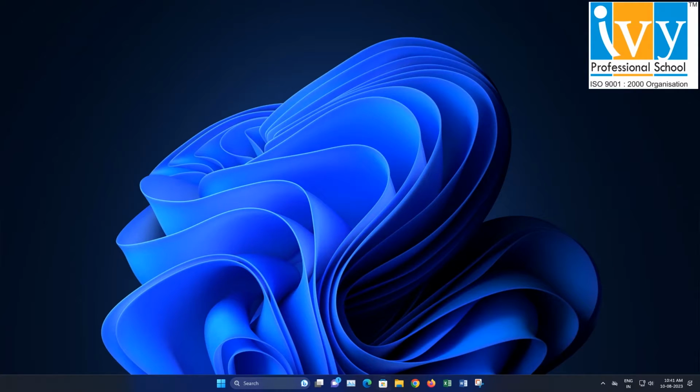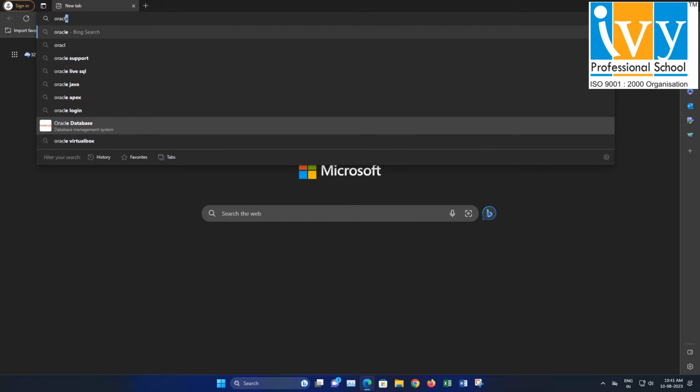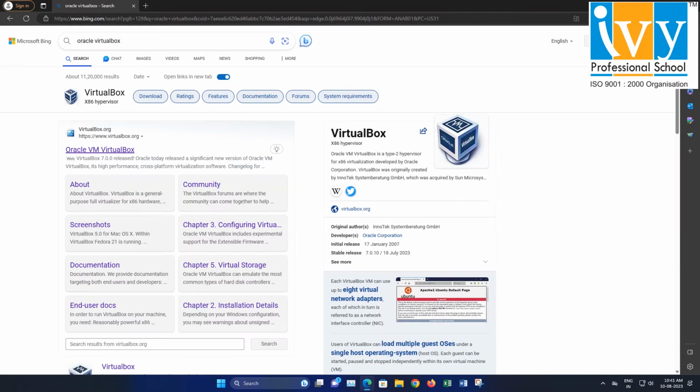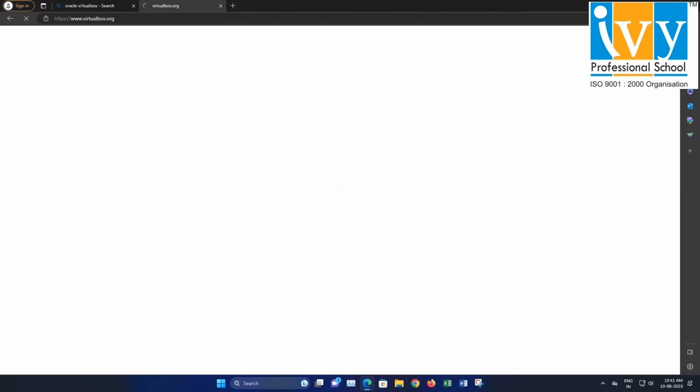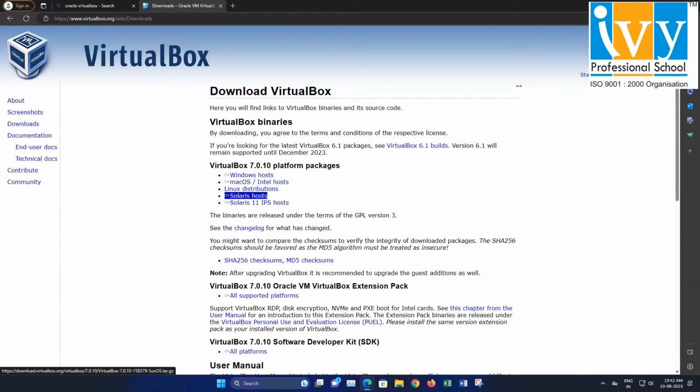Today I will guide you through the process of installing Oracle VirtualBox and the Ubuntu operating system. Let's begin. First, open a web browser and search for Oracle VirtualBox. Click on the first link that appears. Once on the website, navigate to the downloads section and select Windows Host to download the latest version of VirtualBox.